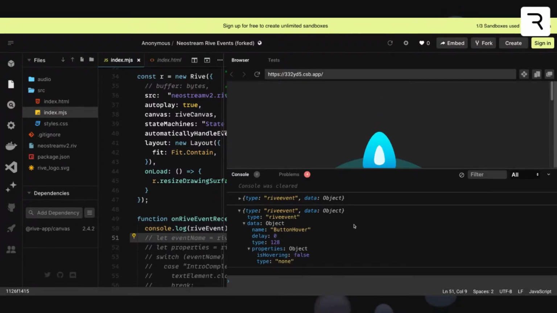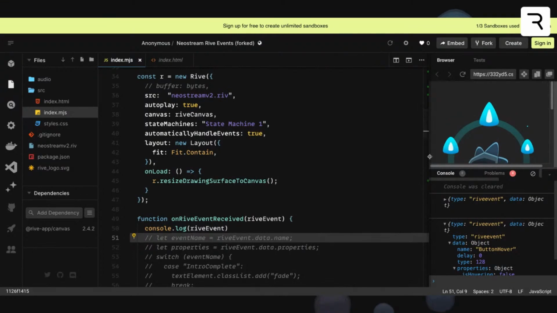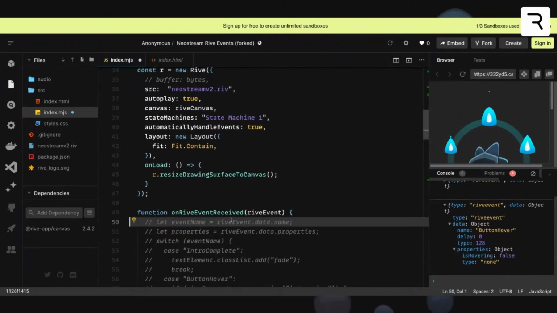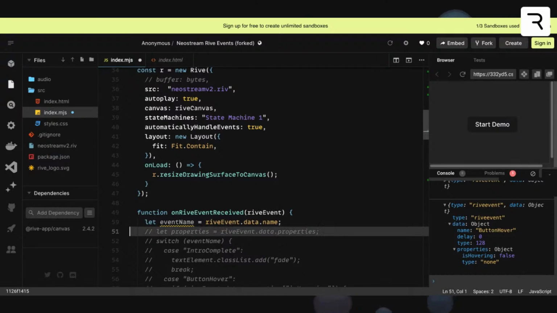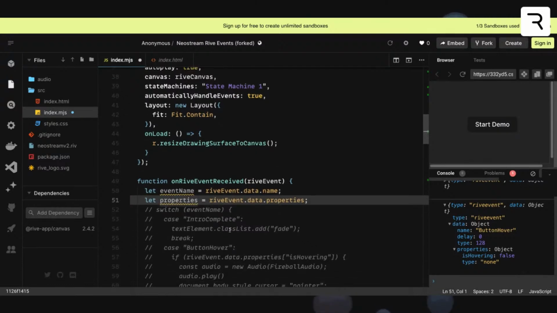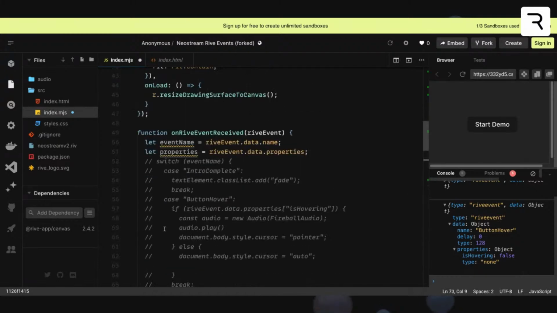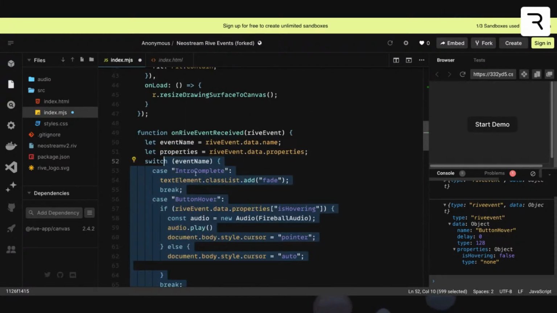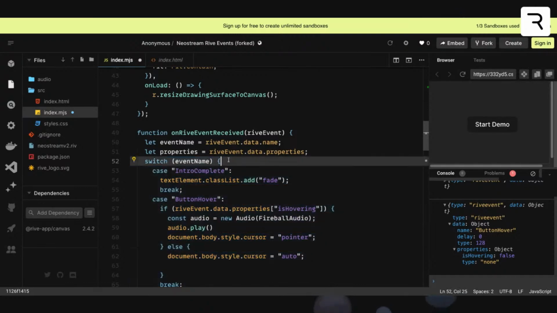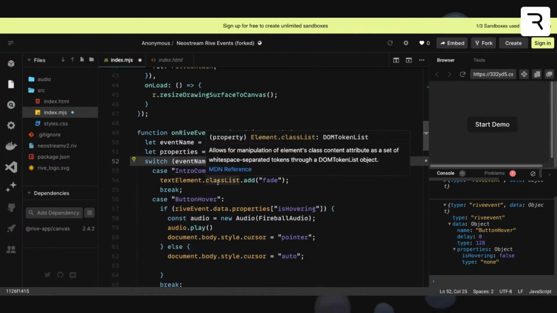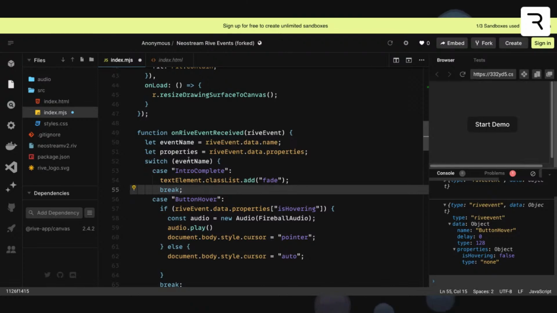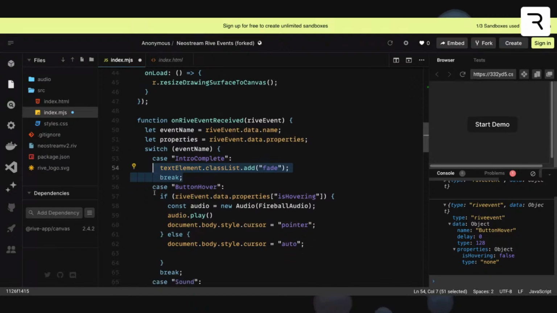So now the next step would be to actually do some computational logic based on the event that we receive. What we'll do is extract the event name, because we need that to determine what type of event it is. On that, we're just going to create this switch statement. If you're new to programming, a switch statement basically checks over possible values. It's a switch case statement. As an example, we're saying if the event name is intro complete, then do this code block over here. If it's button hover, do this code block over here.